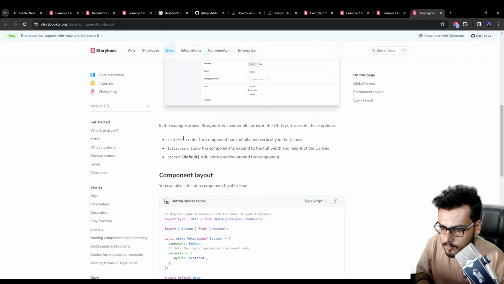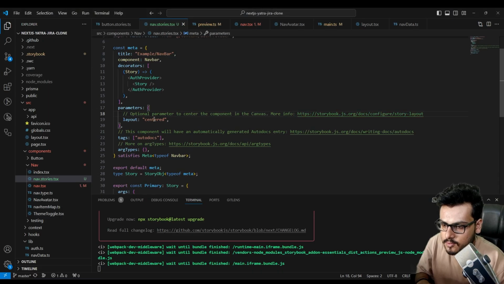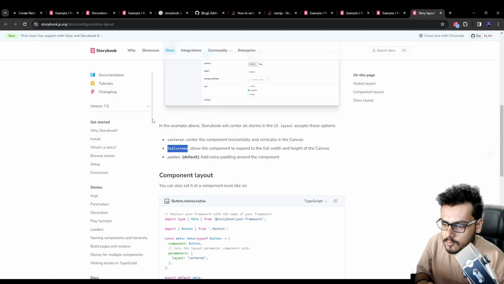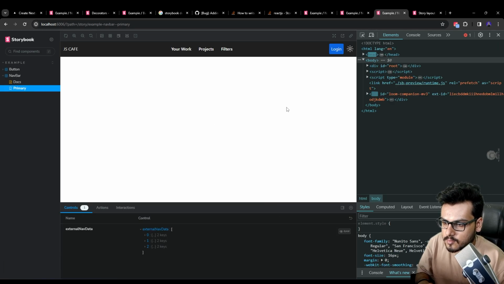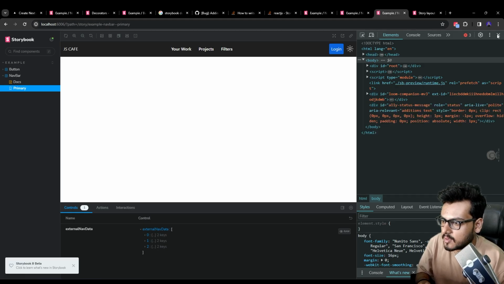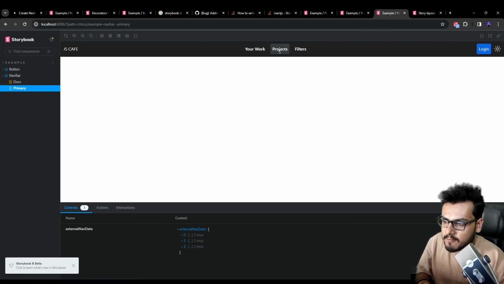But what are the various properties? Centered, full screen, and padded. So let us check full screen. It is refreshing. It should not take this much time. And yeah, now we can see that our navigation component is pretty much present on the navigation menu.